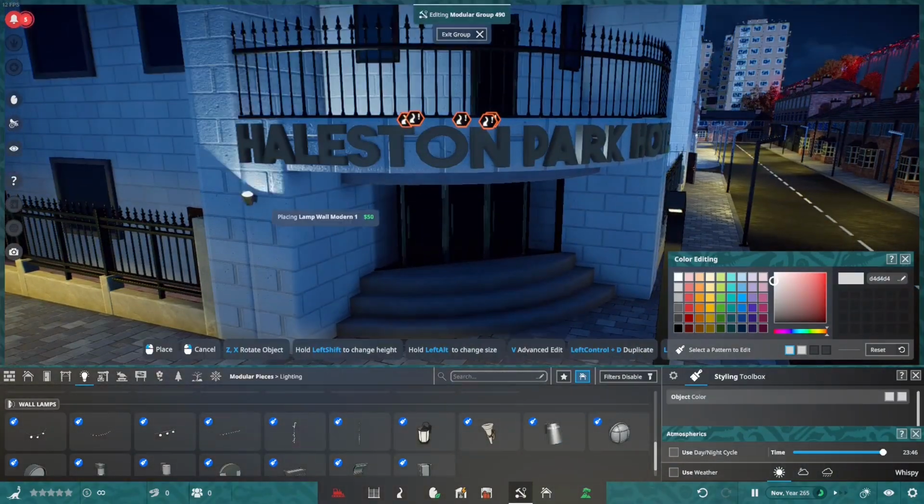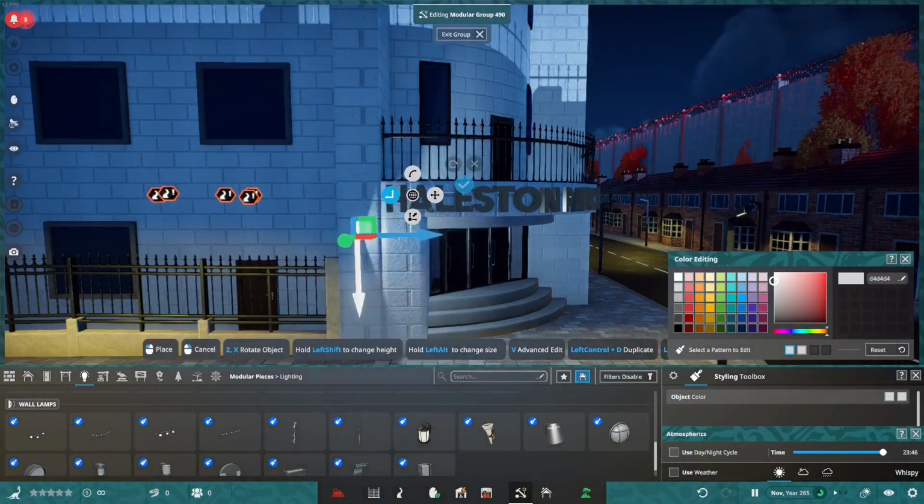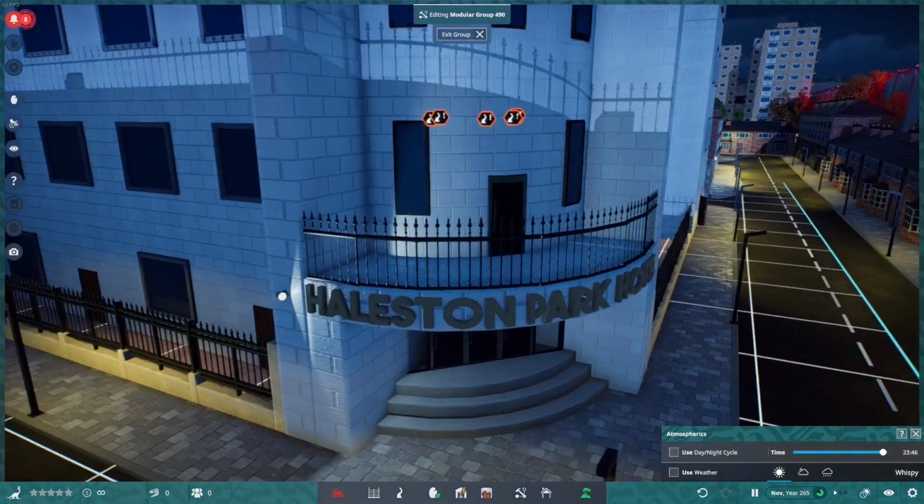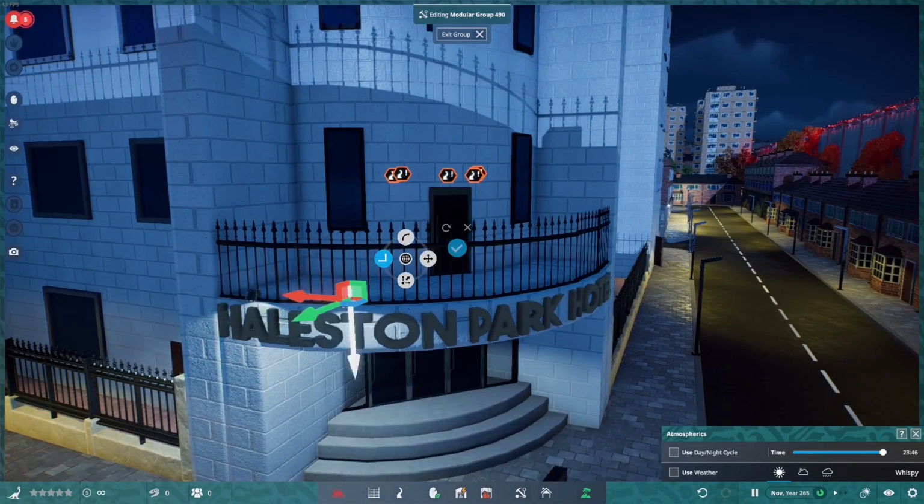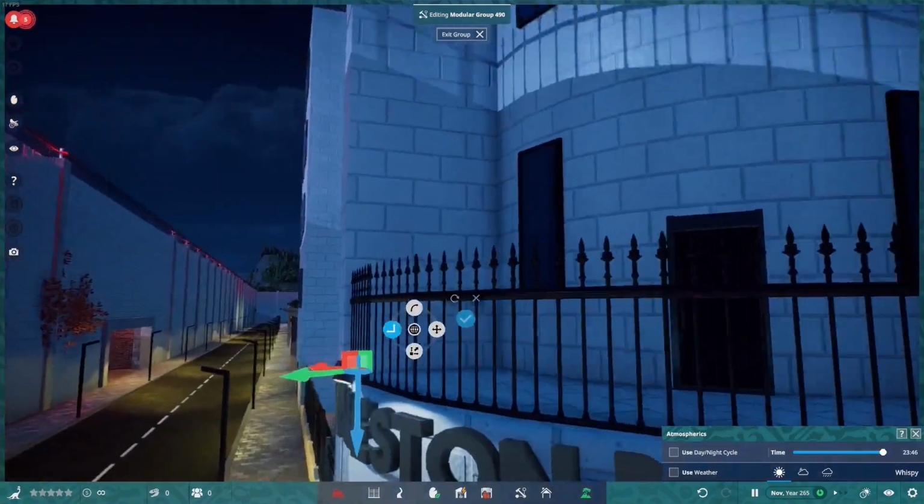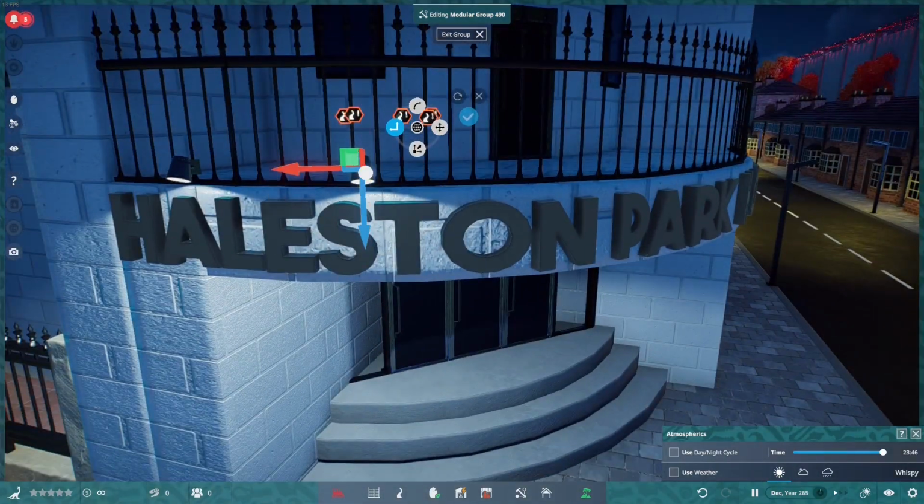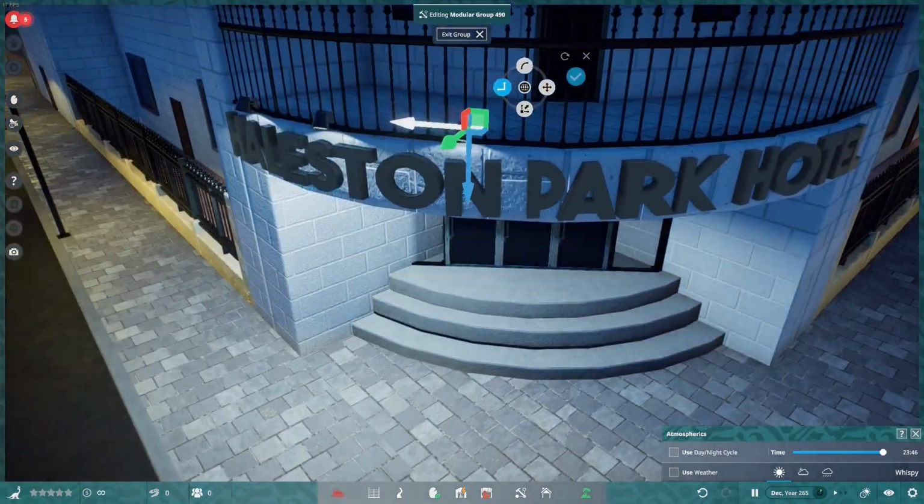Here I'm just lighting up the font because, as I said earlier, white fonts will look as if they're lit up at night, but I have to light this one, so I just add some lights on top of it just to show it off.